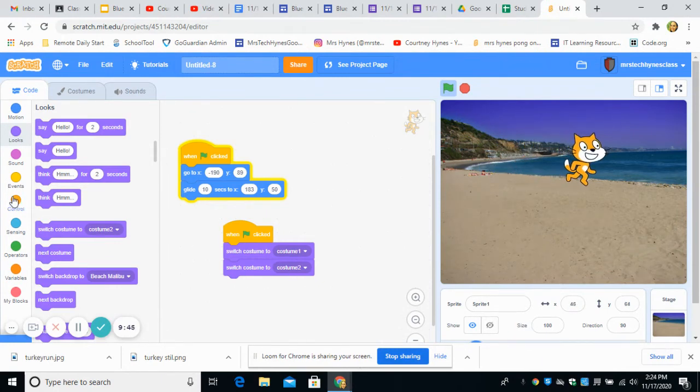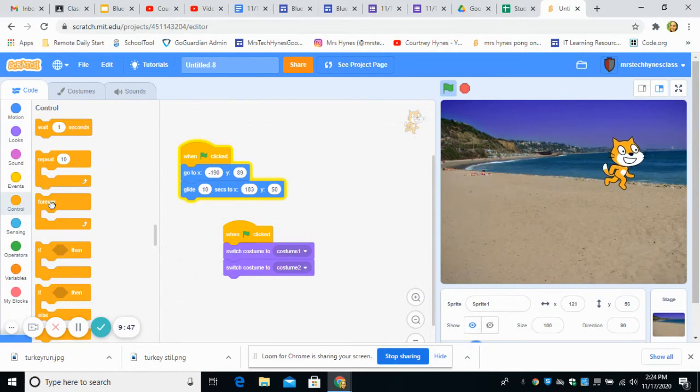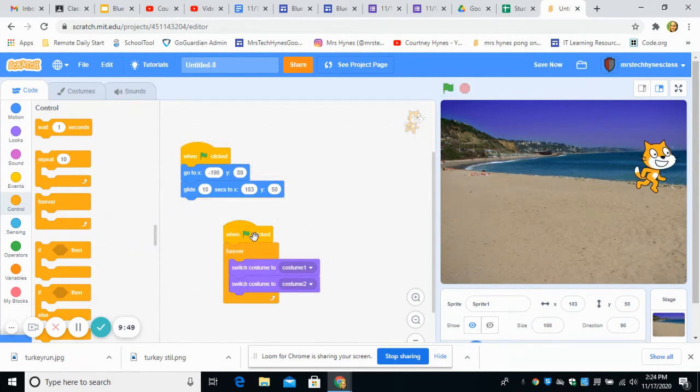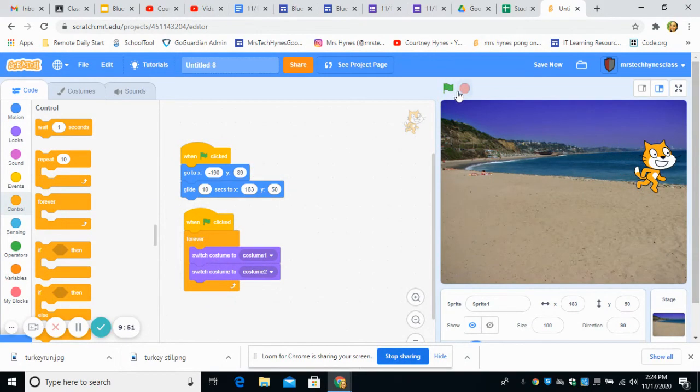I want it to go back and forth. So I'm going to change this. I'm going to use forever. Let's try that. It's doing it, but it's doing it so quickly you can't see it.